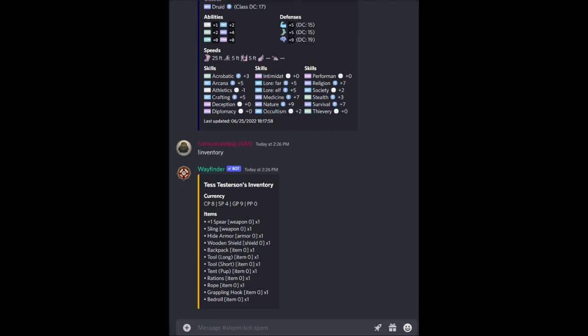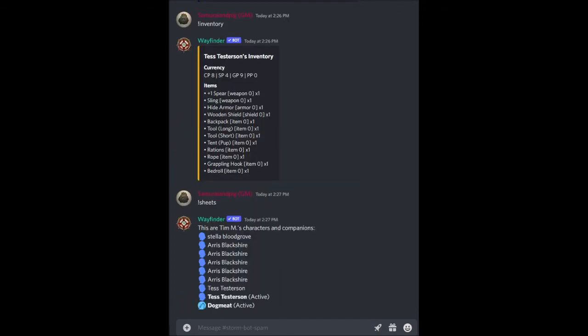And if you want to look at all of the sheets at once, you can type exclamation point sheets. And this will tell you all of the characters that are linked. Because I've been playing with this for a while, you can see that there's a lot. These ones in bold down here are active. So we can see that Tess Testerson is our character and Dogmeat is our companion.